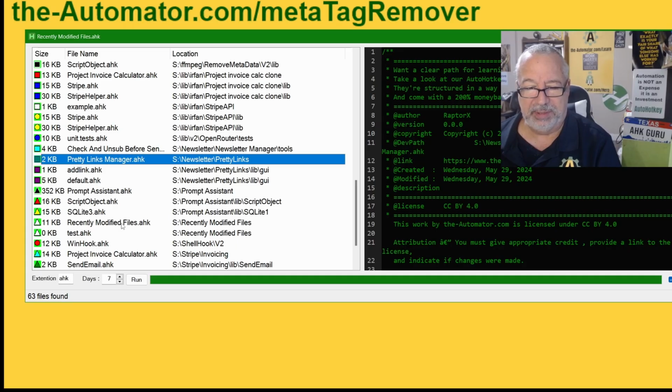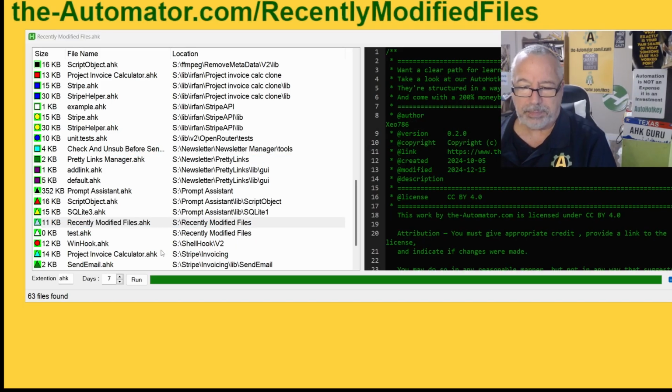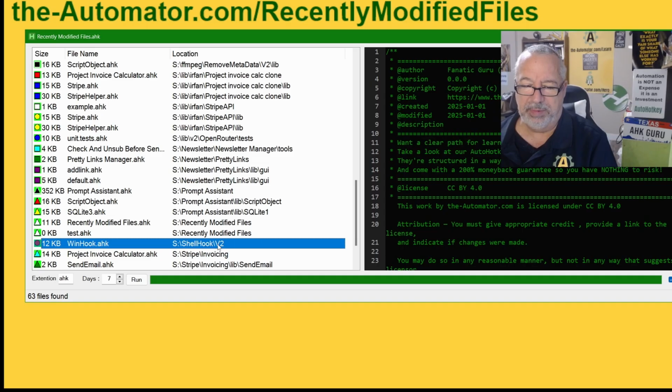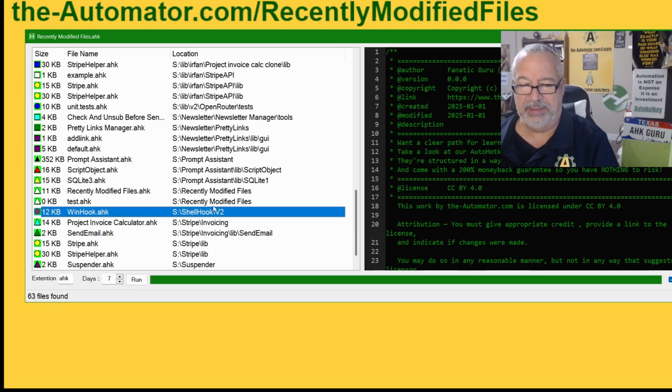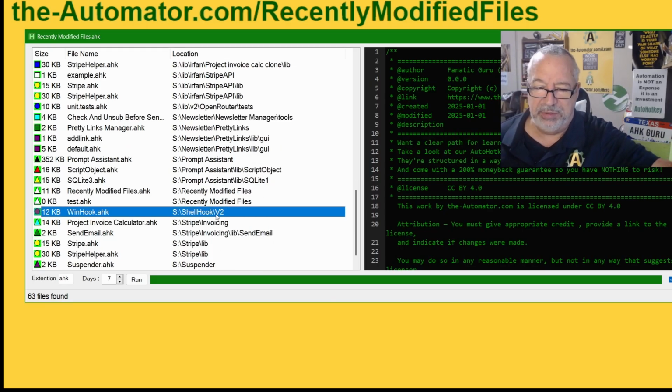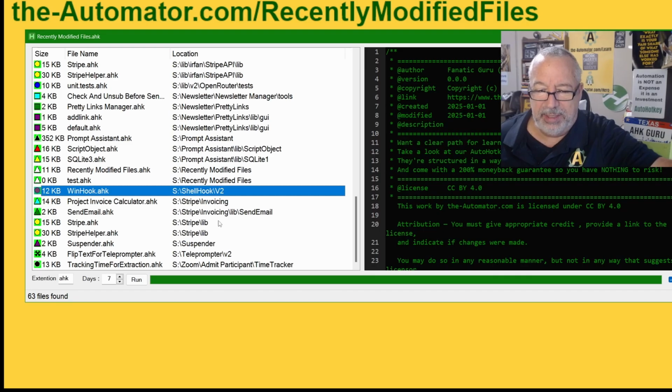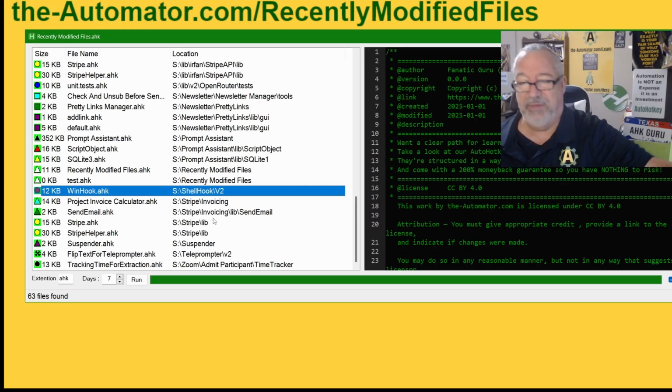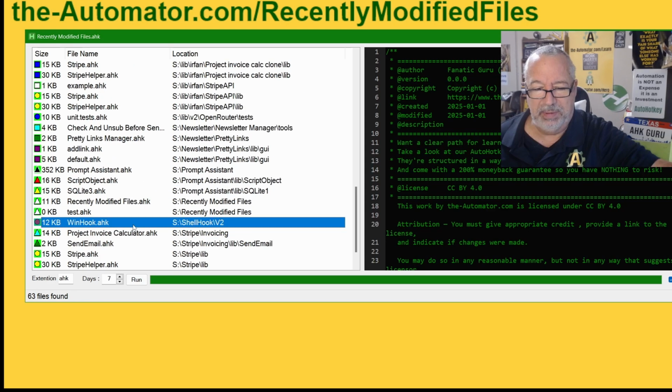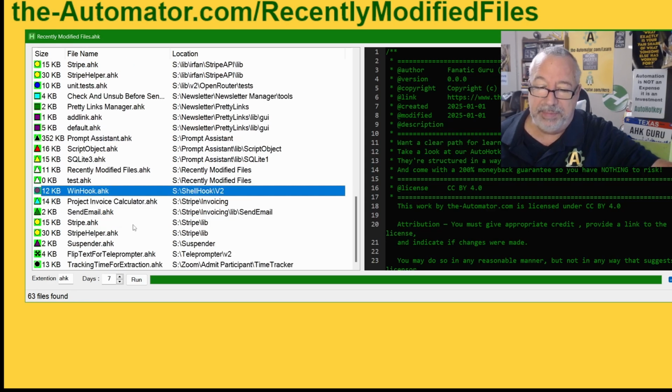Some changes to prompts. It's a modified file. This is Windhooks. Irfan was putting this online, so if you wanted to play with Windhooks, we have a V2 version that we're releasing. We'll have to make a video on that because they're very advanced. They're not too difficult to use, but the concepts are advanced. And again, the project invoice calculator, Stripe helper, I think that's other stuff. So that's basically what I've been up to.